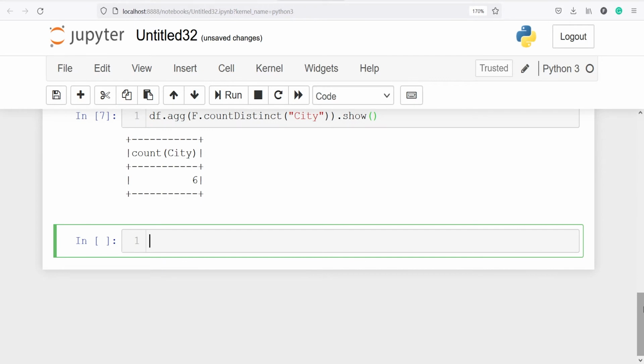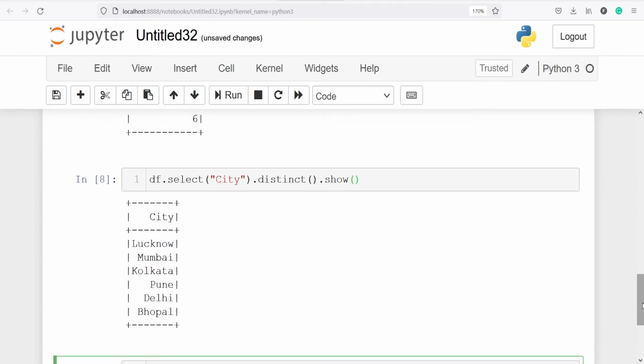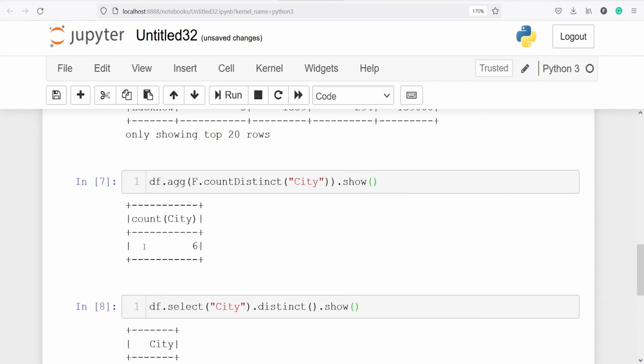Let's verify using the method distinct. I will write df.select, column name is city, then the function distinct dot show. In the output we got the distinct cities here. Let's count 1, 2, 3, 4, 5, and 6. We got the correct output here. There are a total of 6 distinct cities.